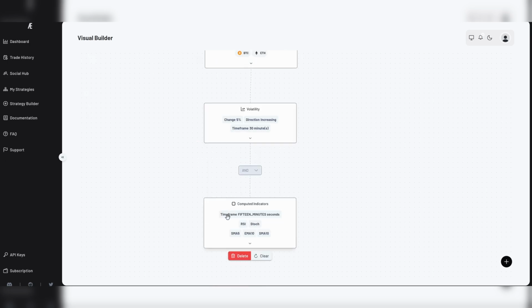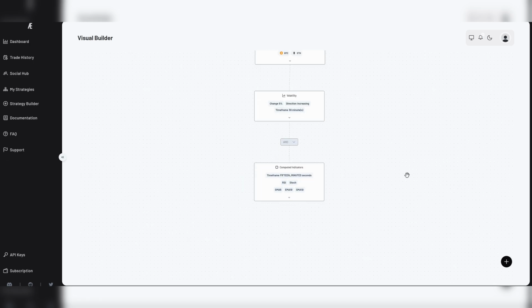The relationship between the volatility and the computed indicator is AND. This cannot be edited at the moment, but we are planning to make it editable in the future. It means that if you add a volatility layer and a computed indicators layer, both of these need to be true in order for the bot to place an order.